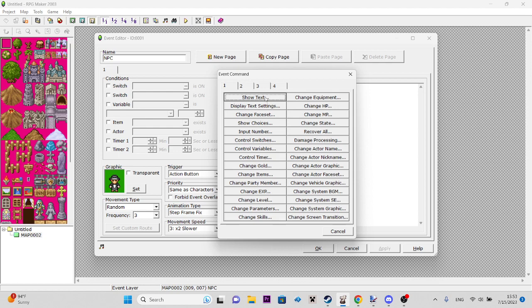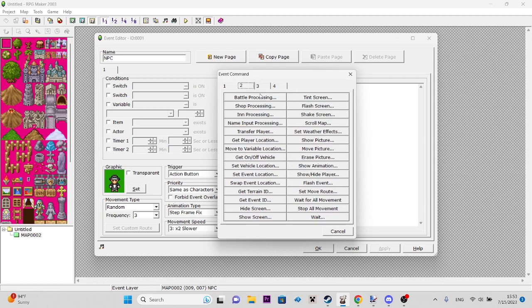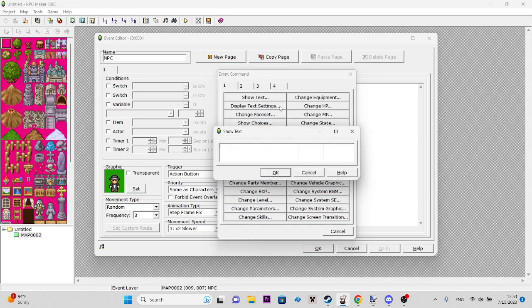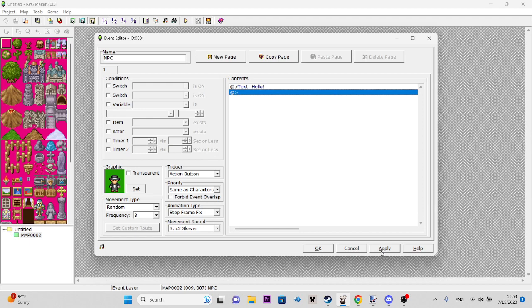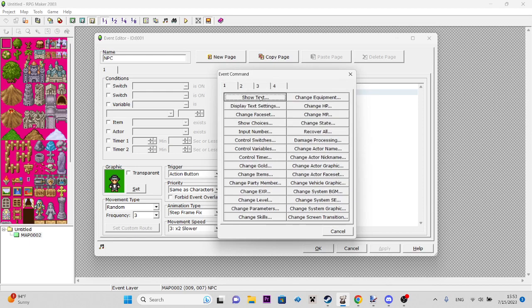The main ones we're worrying about are show text, changing items, experience points and levels. All this is very self-explanatory, so I shouldn't have to explain much of it. For show text, we're going to say, like, hello, or whatever, and then he'll say hello when we talk to him.